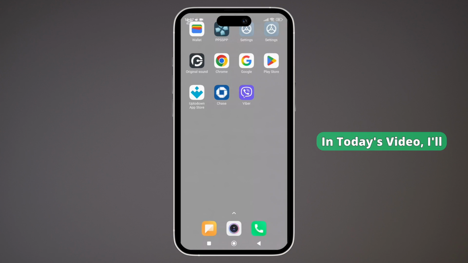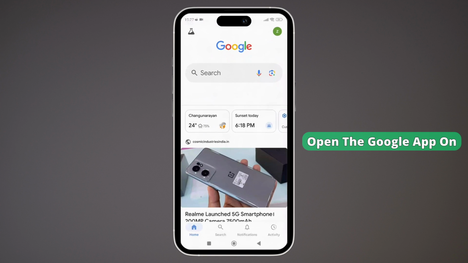In today's video, I'll show you how to find a Gmail account using a phone number. So now without further ado, let's get started. First thing first, open the Google app on your phone.